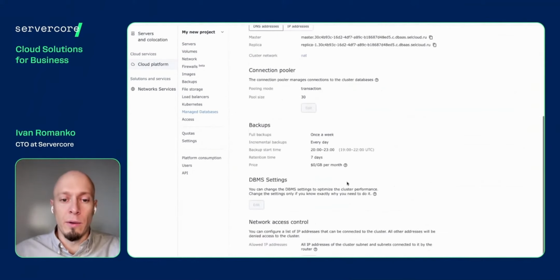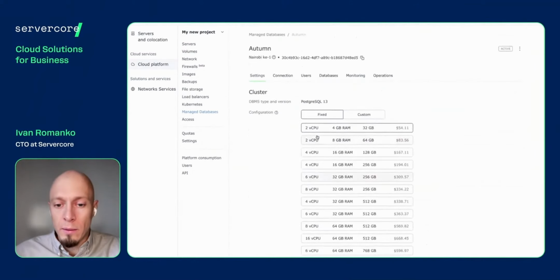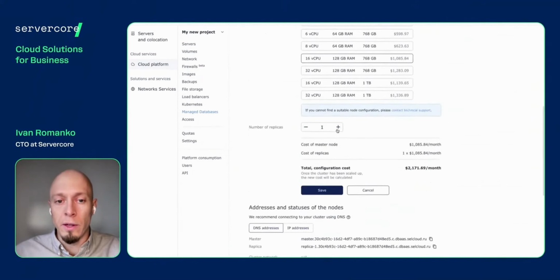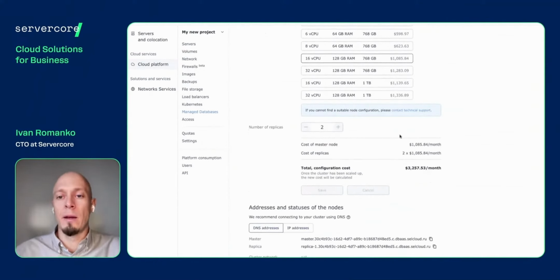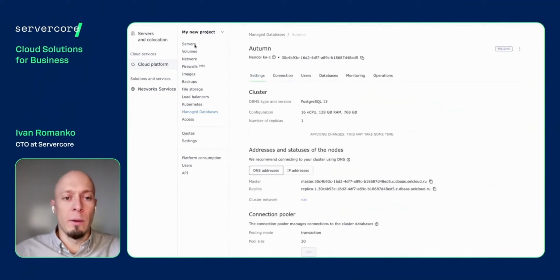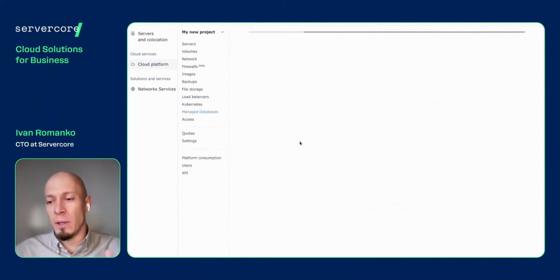Let's resize our cluster to some of this configuration. Let's add one replica, press the save button, and see what happens. Again, like I've said previously, depending on the sizes we pick here, the configuration time differs. I believe this will be completed in 10 minutes.